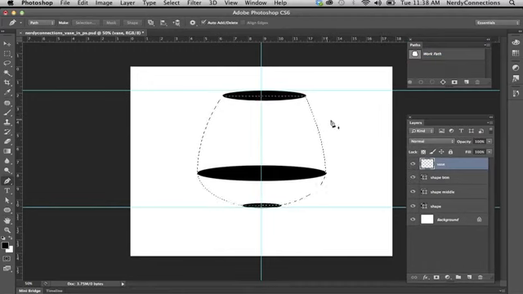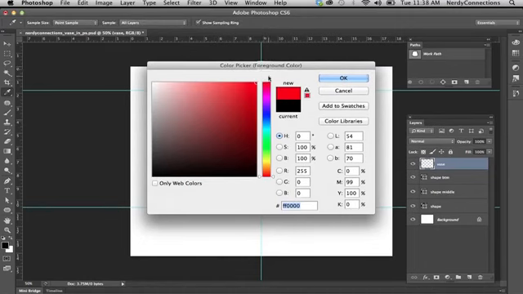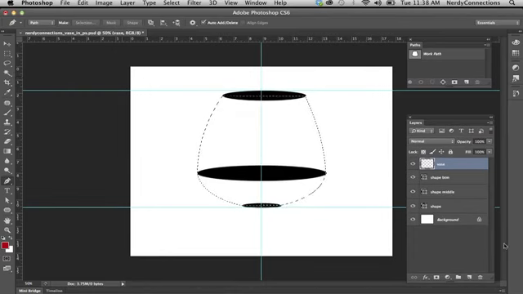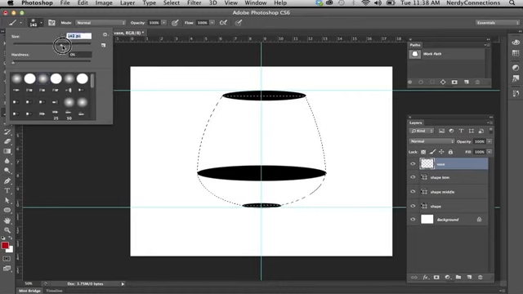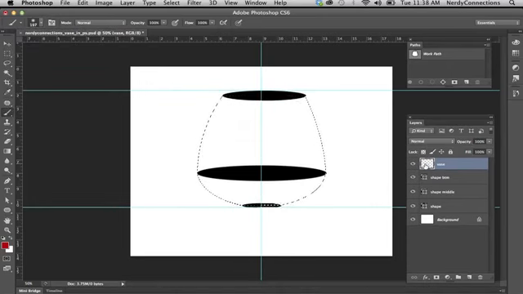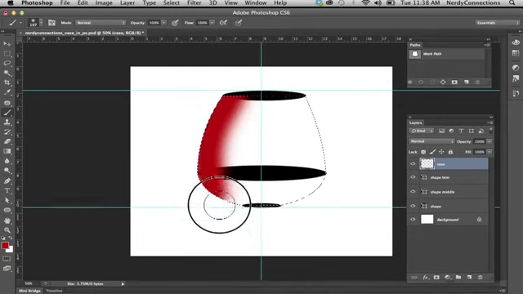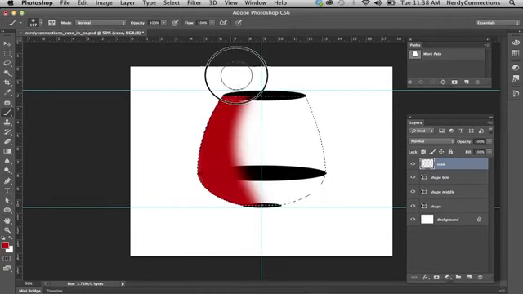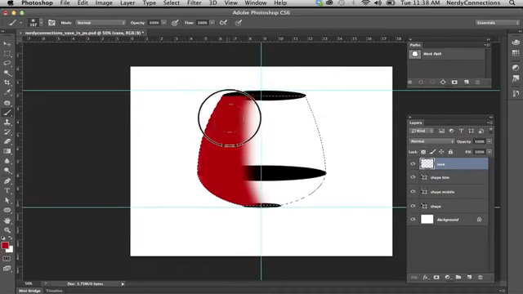And what we can do is, with this vase layer selected, come up here and select a color, and I'm going to just select this red right here. And what's cool is we can take the paintbrush here, and we're going to make a large brush, so you see how big that is. And on that layer, it's a blank layer, we're going to paint on top of that layer.